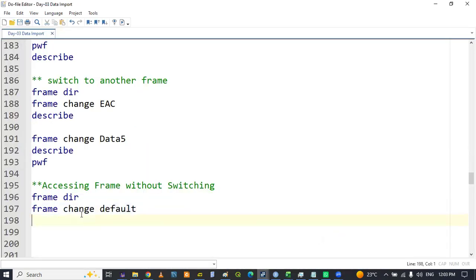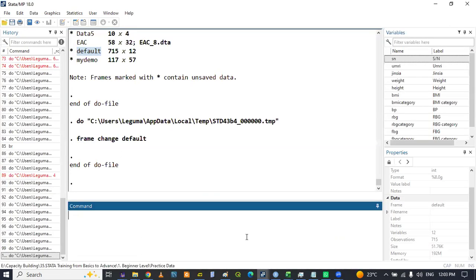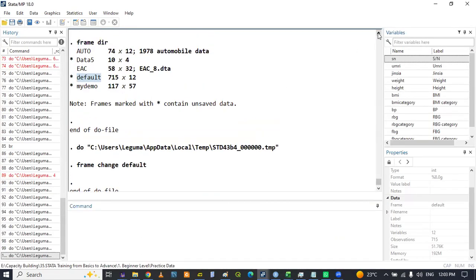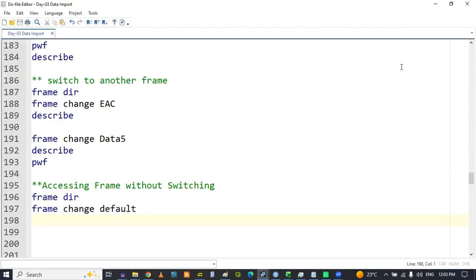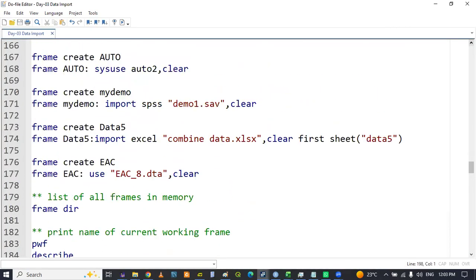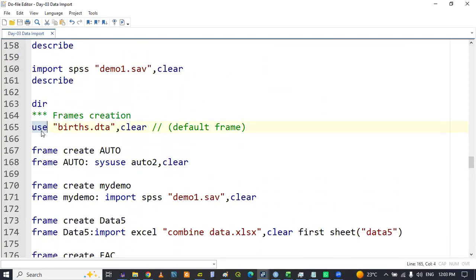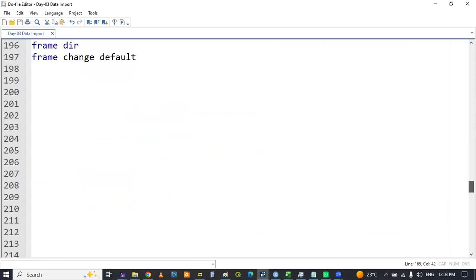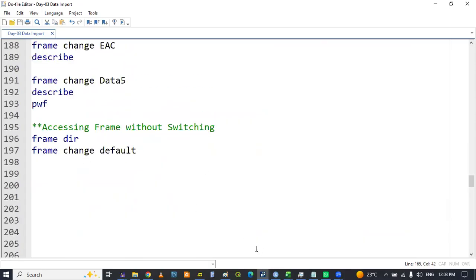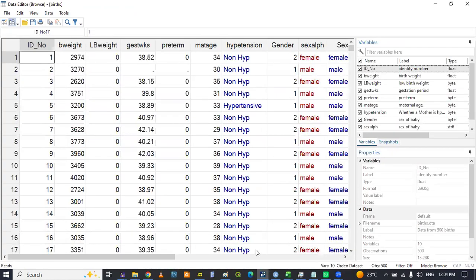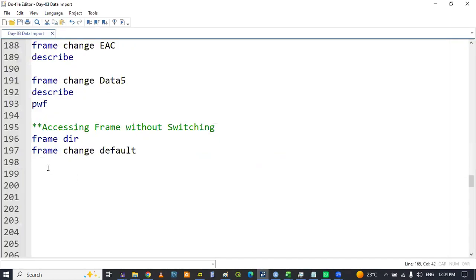Before that one, what now? So after this, no, this is not the default I was talking about. I think I reran my do file. I wanted my default to be this. So wherever you run here will be your default. So this time around, this is what I have as a default. Yeah. So after this, if I write here describe, that is describe for default.